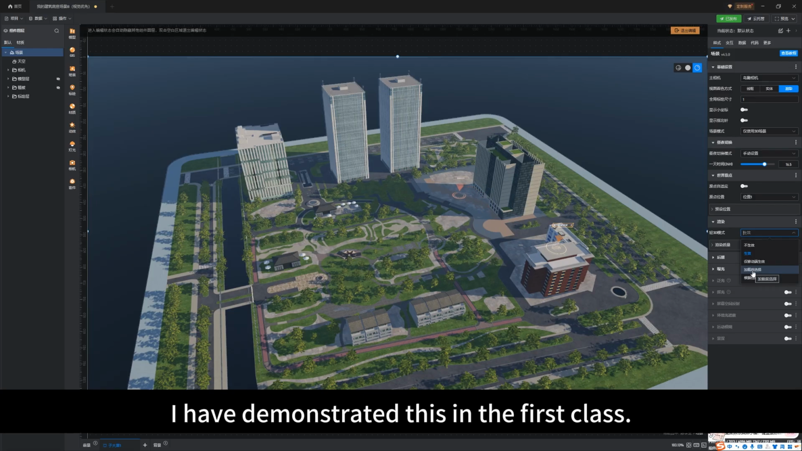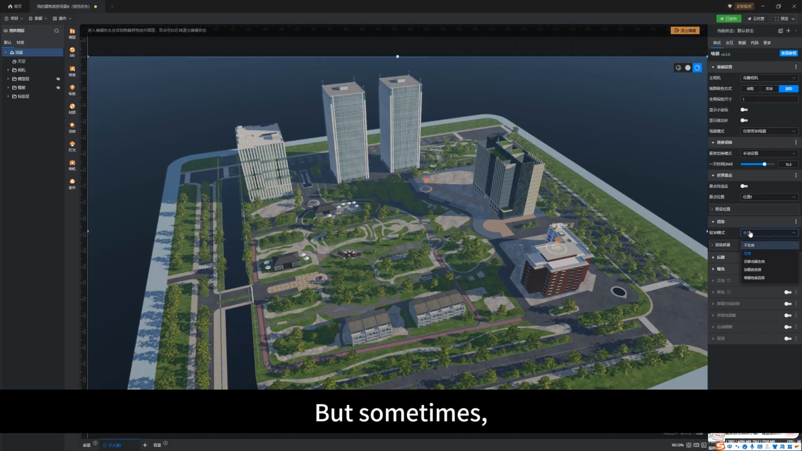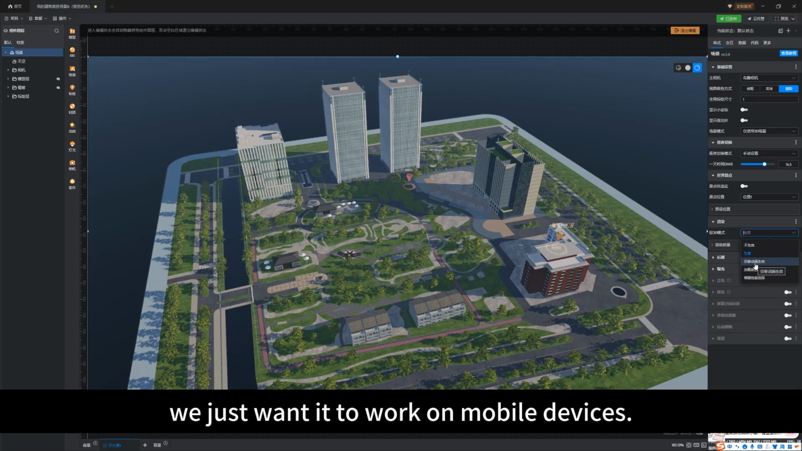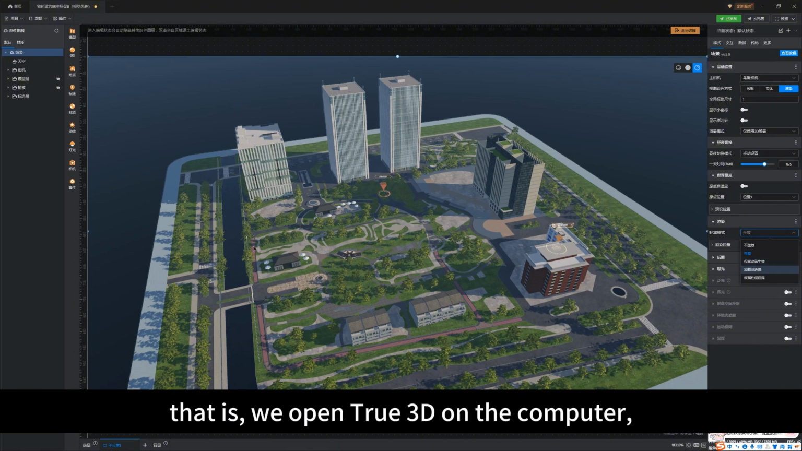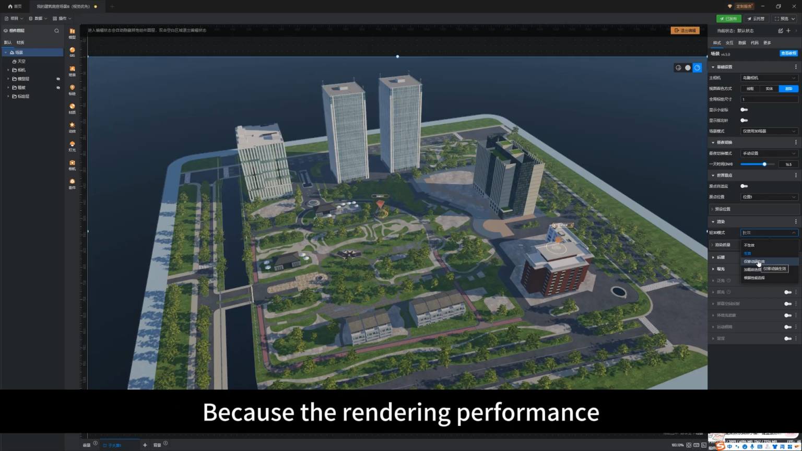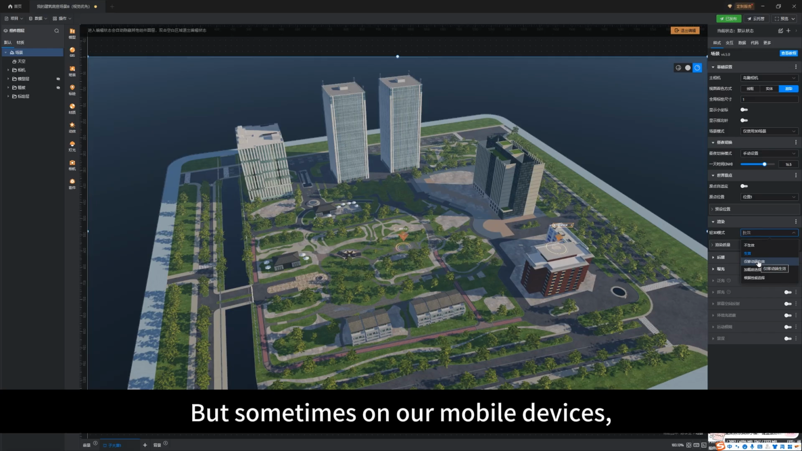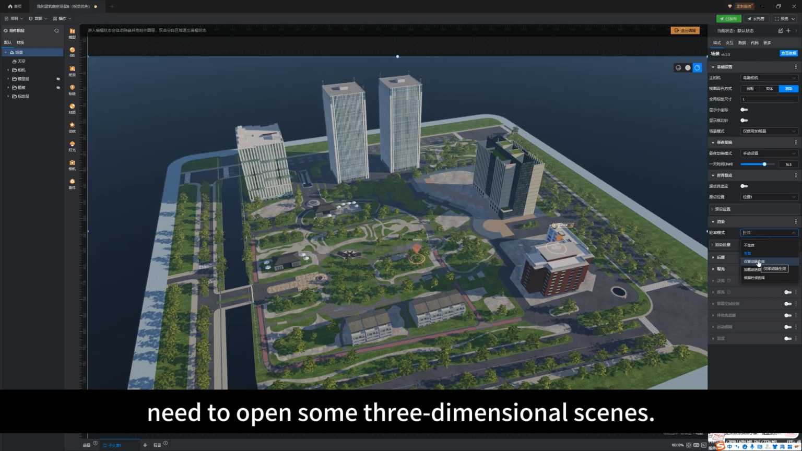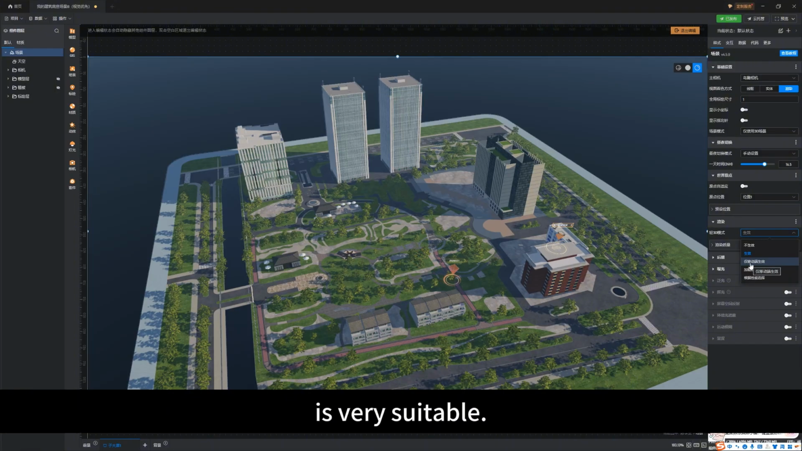I have already demonstrated this to you in the first class. But sometimes we just want it to work on mobile devices. That is, we open True 3D on the computer, and we open Light 3D on our mobile devices because the rendering performance is relatively poor. But sometimes on our mobile devices, we need to open some three-dimensional scenes. So when we open Light 3D on our mobile devices, it is very suitable. You can try it yourself.